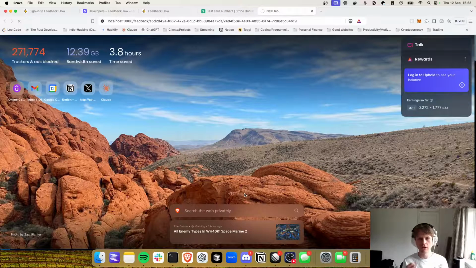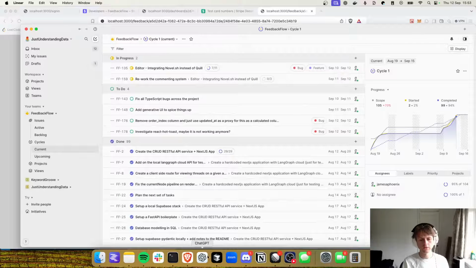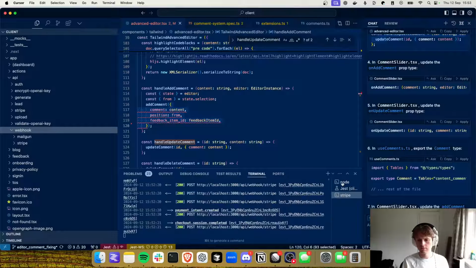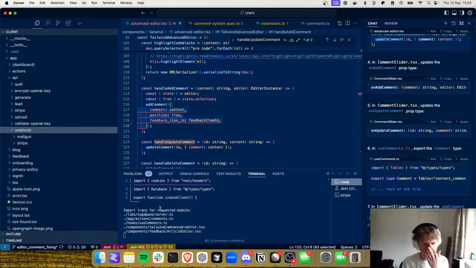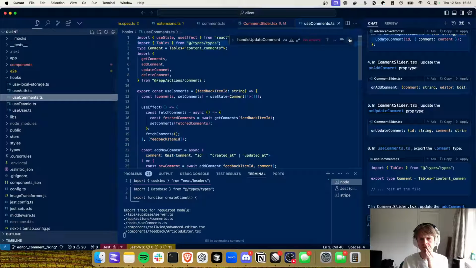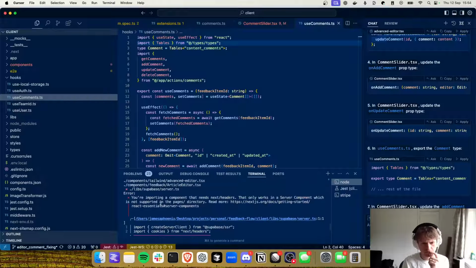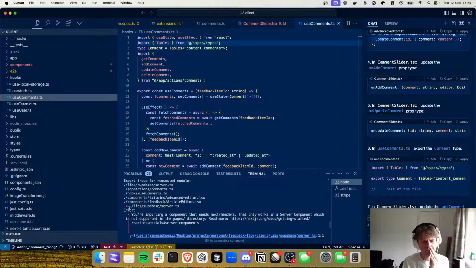And then what we're trying to do here is this might blow up in our face. So where are we getting an error? Oh, God. Use comments. Looks like this is a problem in the hook. Article editor.